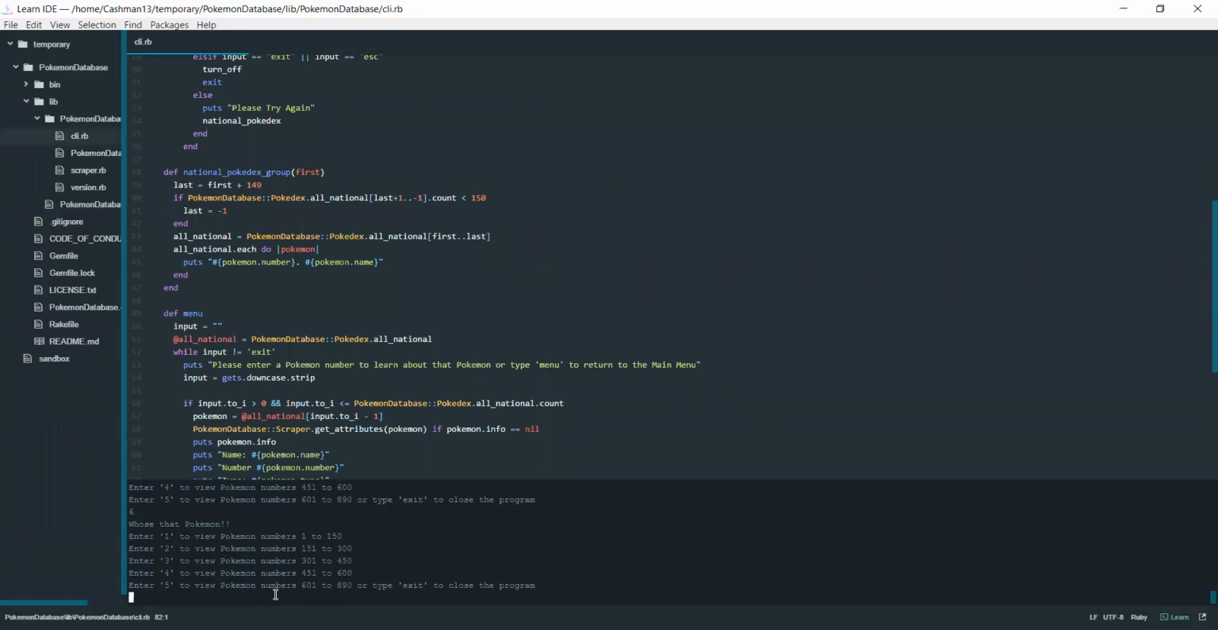So we're gonna save this now. We're going to exit out of this, and we're going to run this again. So now here's our Pokemon database. If I try 6, please try again. Now if I say 3 and put 900, who's that Pokemon? And then I have to choose another Pokemon. And we can keep going and keep going and keep going until you have exhausted all 890 Pokemon, except for the ones I mentioned before.